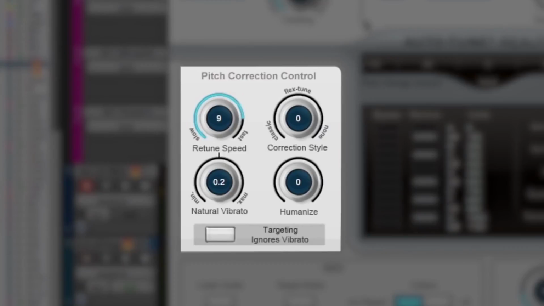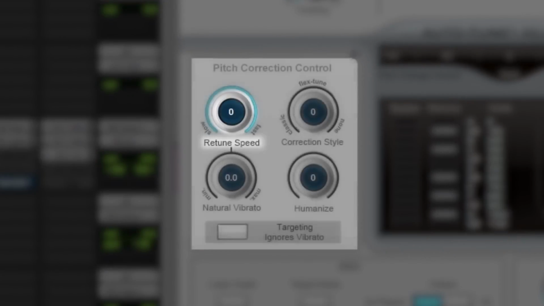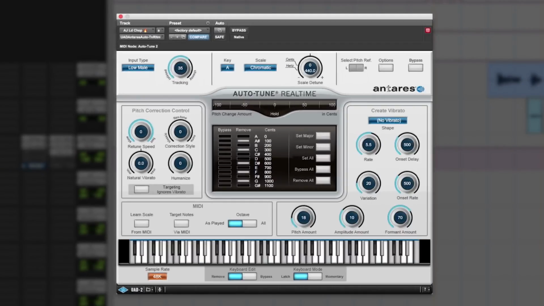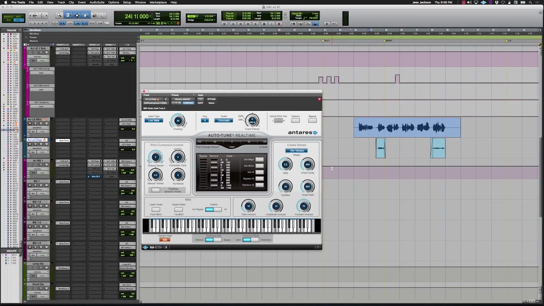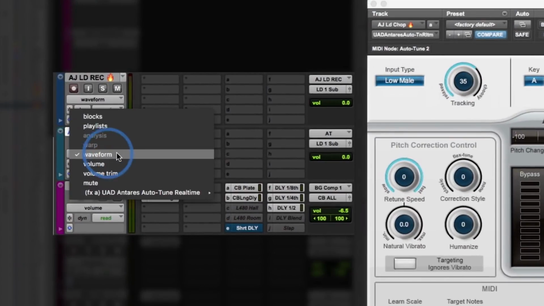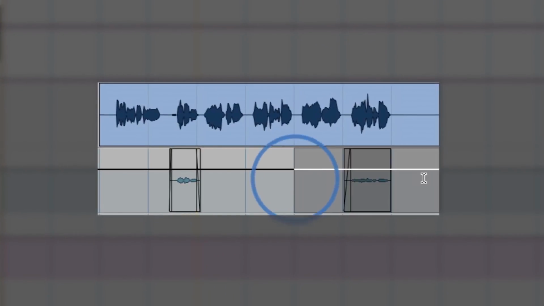So in this song, I chose a retune speed of 9 just because I wanted to hear a bit more of the Auto-Tune effect on AJ's vocals. So the first vocal here I pitched down an octave, the second one up. I'm going to choose a retune speed of 0, and then I'm going to automate the input type on the channel. The lower octave requires the low male setting in order for Auto-Tune to register properly. Then I'm going to set the higher octave vocal to soprano. Let's see how that sounds.